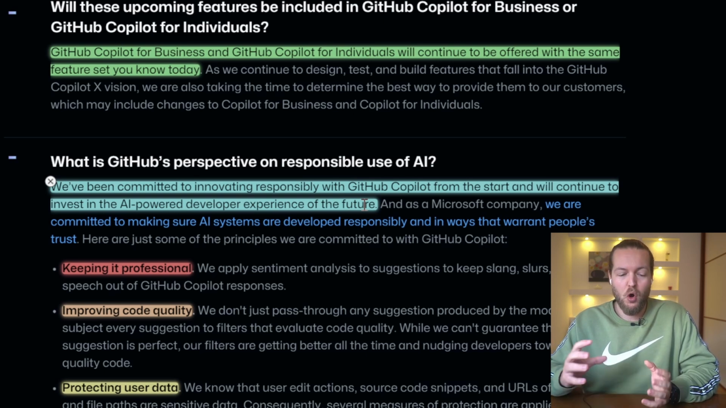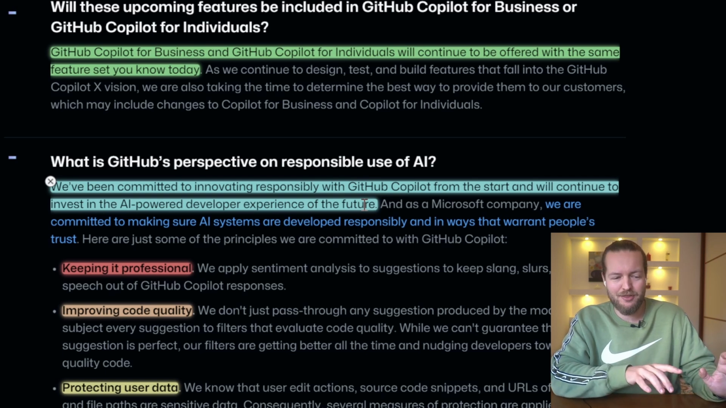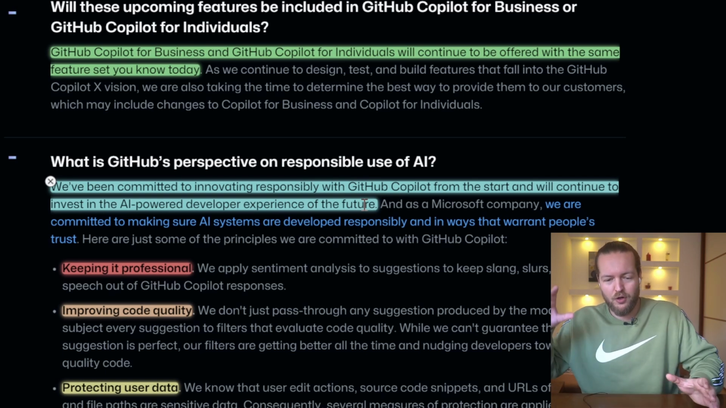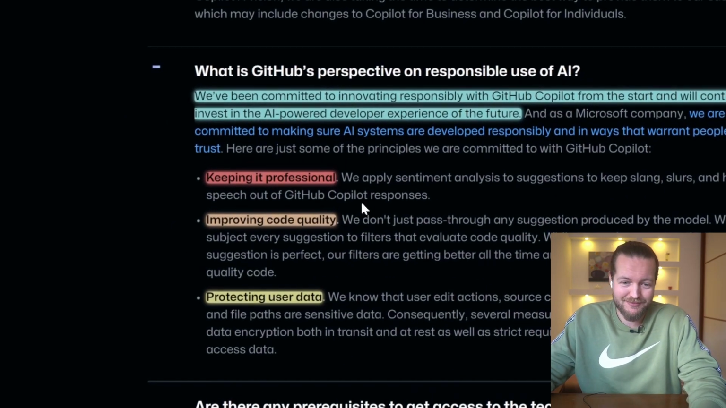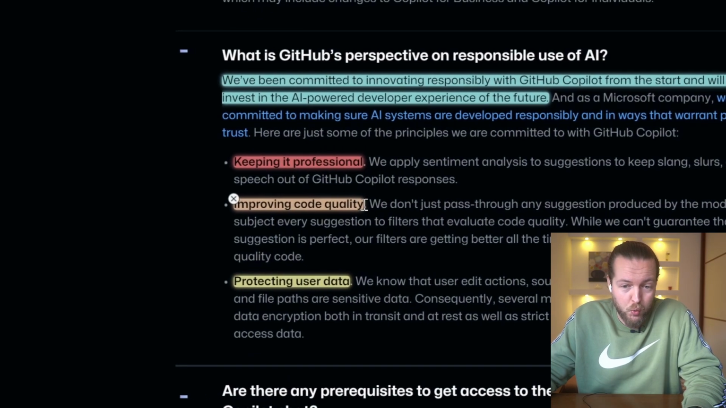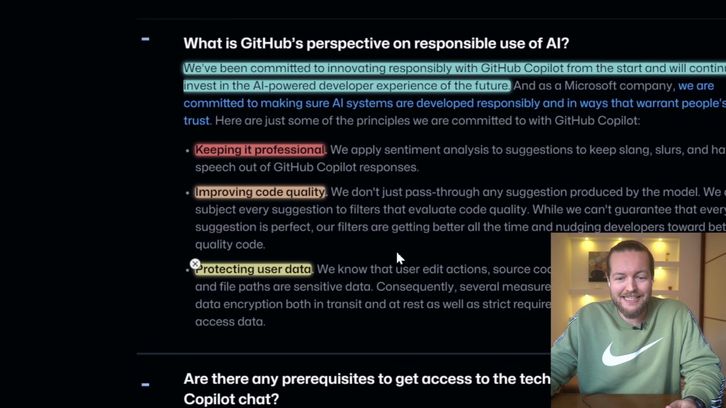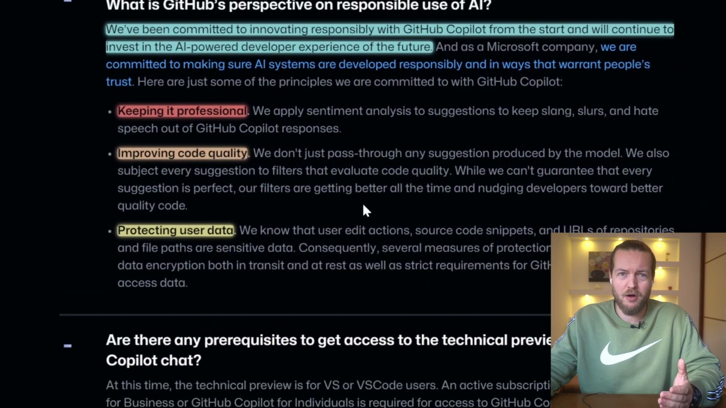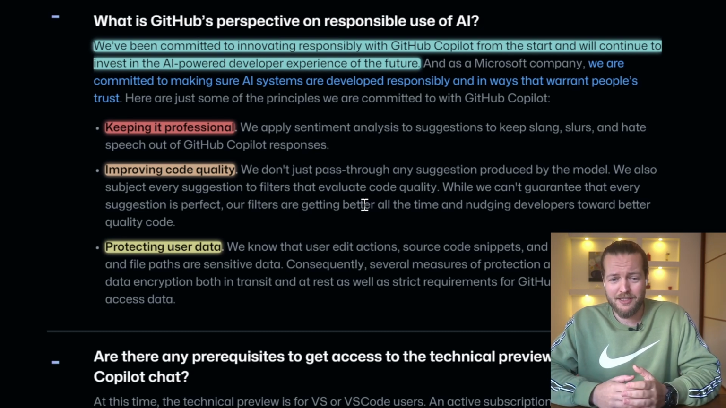So coding can become kind of a different thing where you just text things to the code and the code writes itself, right? Now, keeping it professional, you kind of got to keep it professional. Improving code quality, making it shorter, cutting out the fluff, protecting user data.